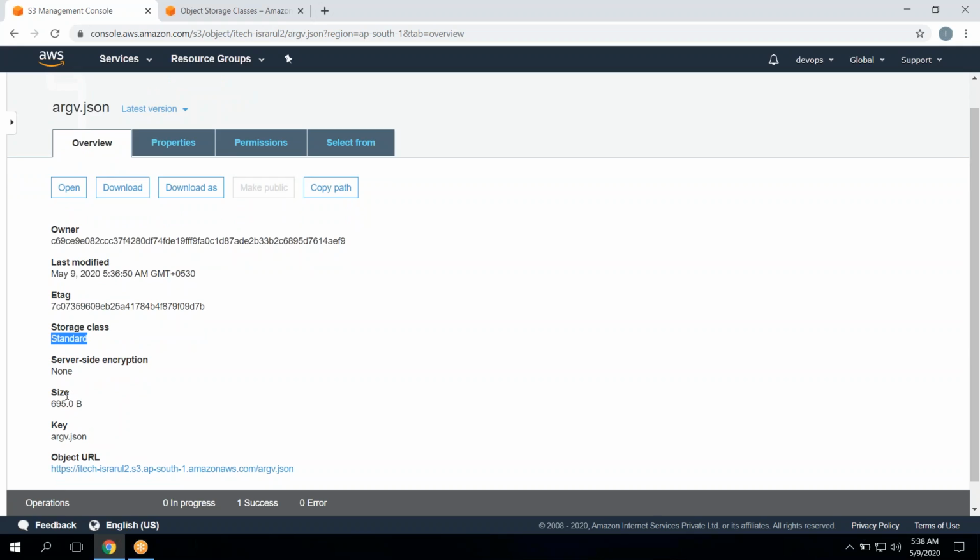The server side encryption is none, and the size is about 695 bytes. And the key. When I say key, I am talking about the file name, right? So the file name is what we mean by key. And this is the URL. By using this URL, you can also access the object. But the policy should allow us.